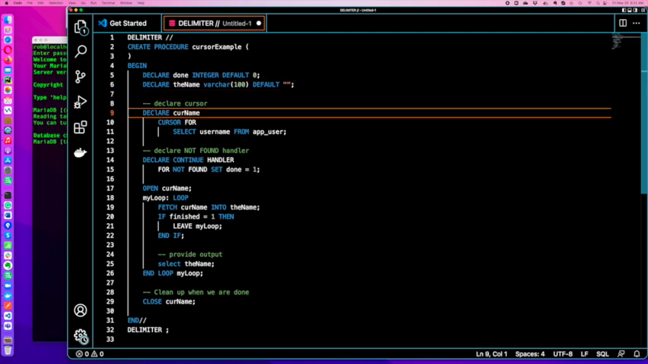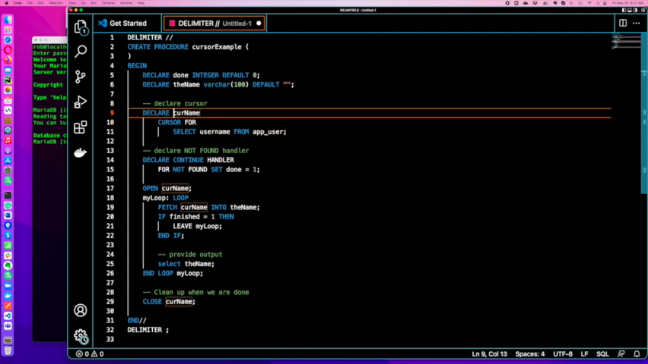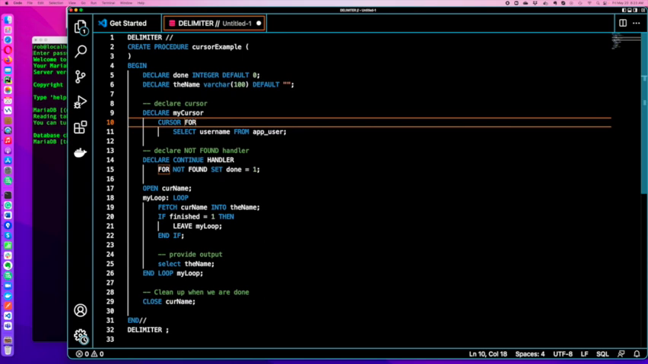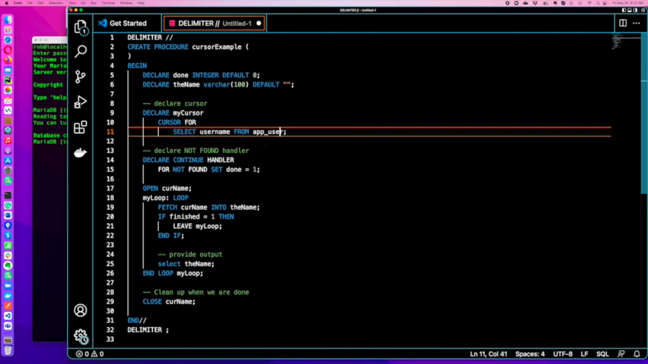Now, declaring a cursor is pretty straightforward. You just declare it and give it a name. So I'm just going to call it myCursor. And you declare it as a cursor for, which means what is it cursoring? What's the record set? In this case, I'm just going to select username from app user. I could do something more complicated, but for now, we're going to keep it really simple.